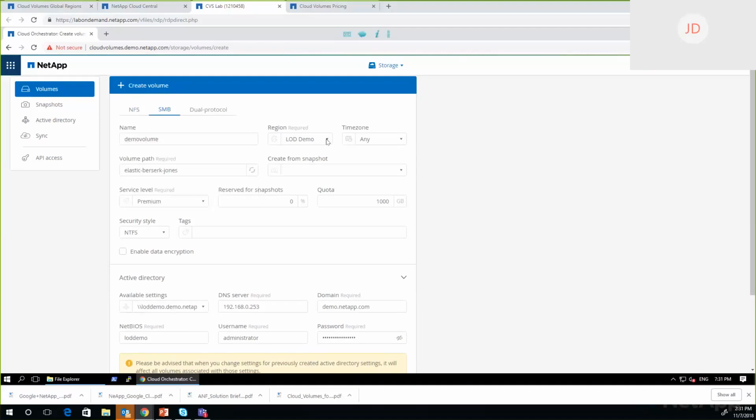Choose the region that you would like the volume to sit in. So I'm in a simulator here, so we're going to use the made-up region of LOD demo. Choose the time zone that this volume is going to sit in, and that's just for time stamping. It doesn't really matter all that much. Then you do need to set a volume path, and it will give you an automatically generated one. You can refresh it if you like. This will be the mount path that you use to actually mount the volume later. I like to refresh this a couple of times until I get a really good one. Groovy Jovial Goldberg. We have a winner.